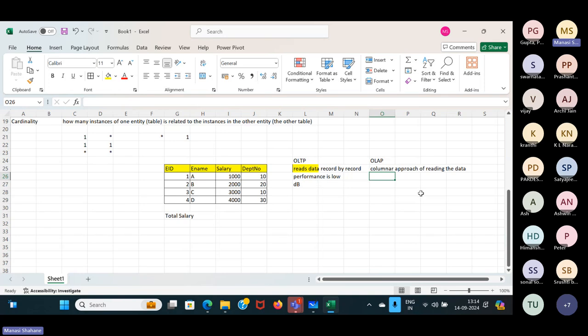Correct? Here, instead, OLAP says, no, I'm not going to do this. I'm going to go directly to the column, apply the aggregation function directly on top of the column and fetch the data. So performance is high. You don't need the employee ID, you don't need the employee name, you don't need the department number. You just need the total salary, right? So instead of going row by row, it will read the data column wise.